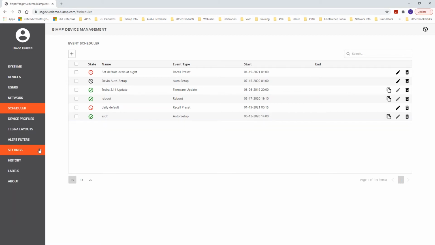The settings menu drop down here off to the left. These are all features that are sort of related to internal configuration within SageVue. So less interfacing with devices and systems directly, more configuring SageVue to work for you. And again, we'll take a look at a lot of these in more detail as we start moving forward in the rest of our slides.